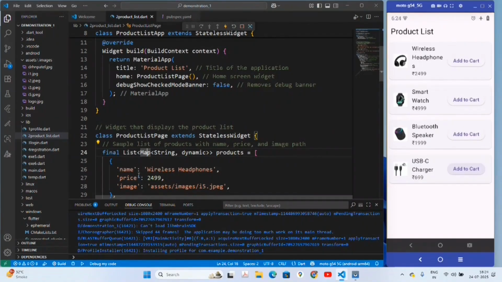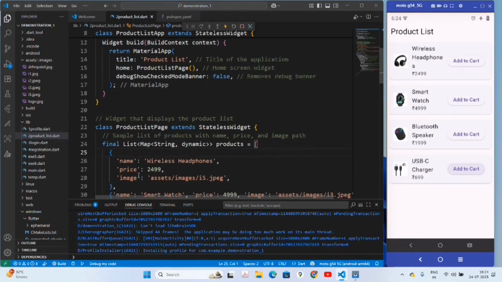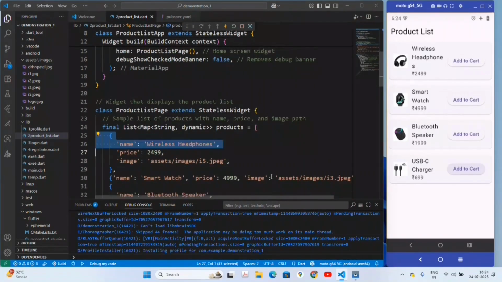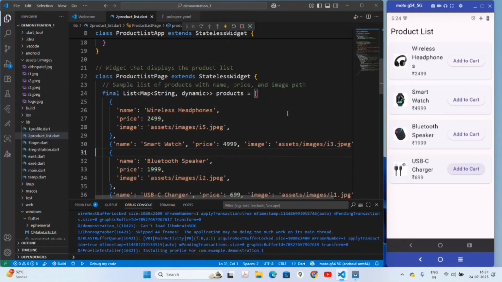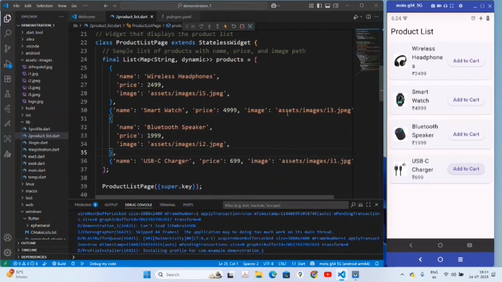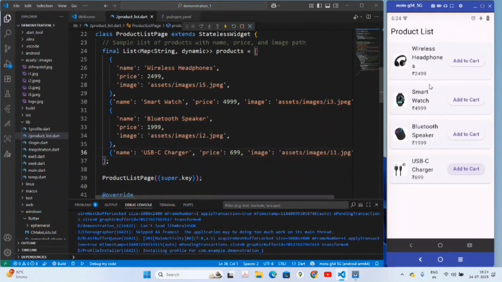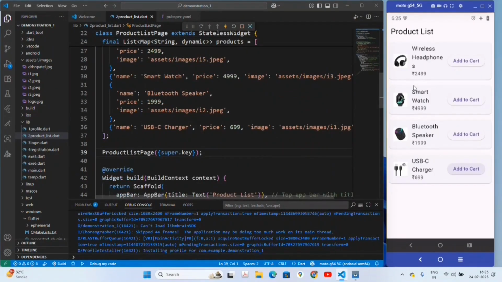So this is a list which maps string, its name is products, and inside square brackets we have to specify each list item represented by curly brackets. So opening and closing curly brackets represent one item. The first item is wireless headphone. Its price is rupees 2499 and it is represented by this image from the assets folder. This represents the first item. Similarly, we have defined 3 more items that you can see on the screen, and we know that these images are stored locally in the images folder inside the assets folder. This is our constructor.